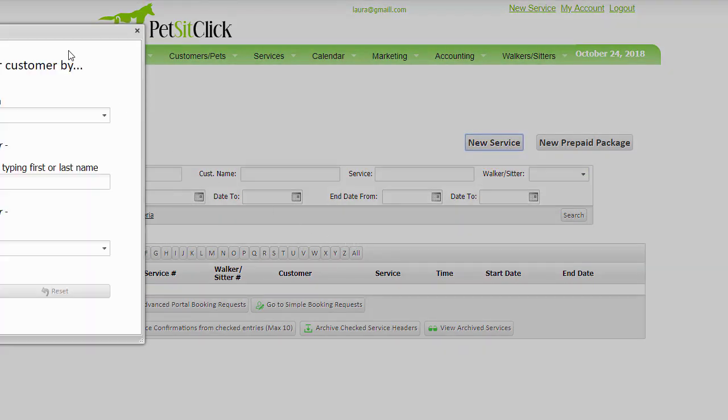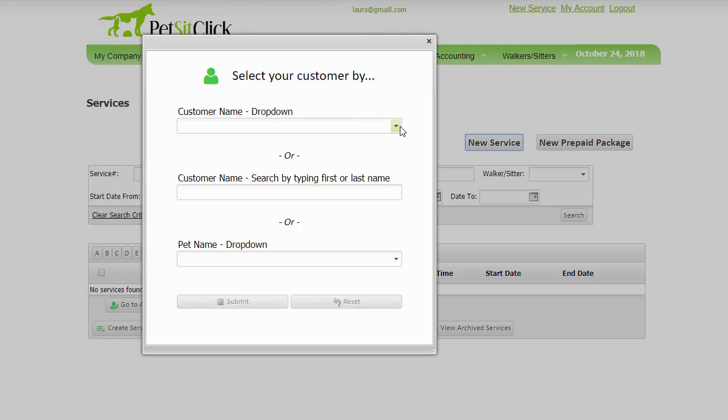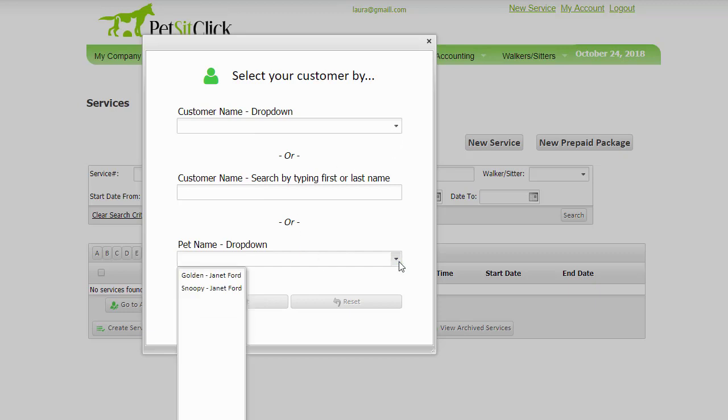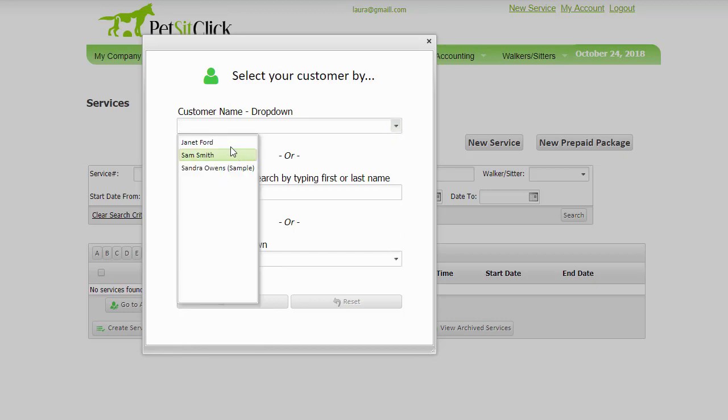We can now select the client. If you can't remember the client name, you can also look for one of their pets. But keep in mind, this is simply selecting the client through the pet, and you are not actually selecting just the pet for this service.